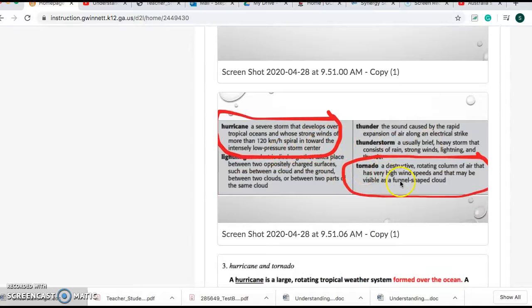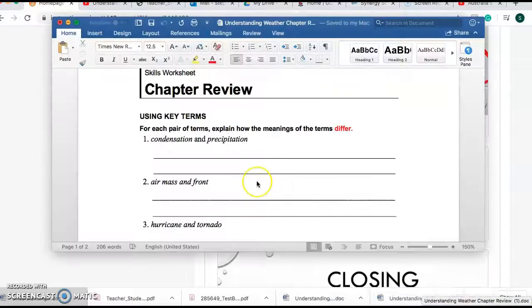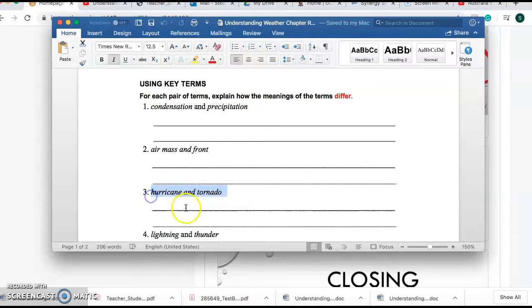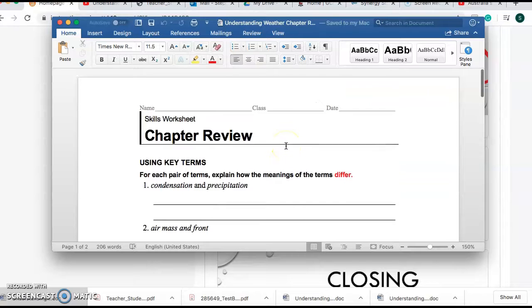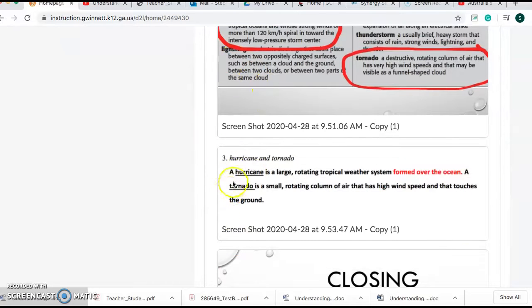I've given you the definitions to read, and then I want you to write this down either on a piece of paper, or if you have printed this out, you'll see, look, the difference between a hurricane and tornado. It's right here. And you could type it in if you can and save it. Or you could print it out if you have a printer at home. If you don't, just write down on a piece of paper, hurricane and tornado. And then write down this. A hurricane is a large rotating tropical weather system formed over the ocean. A tornado is a small rotating column of air that has high wind speed that touches the ground.